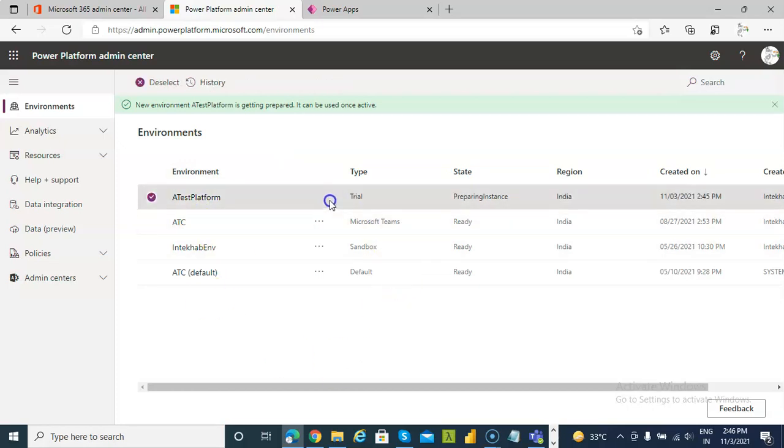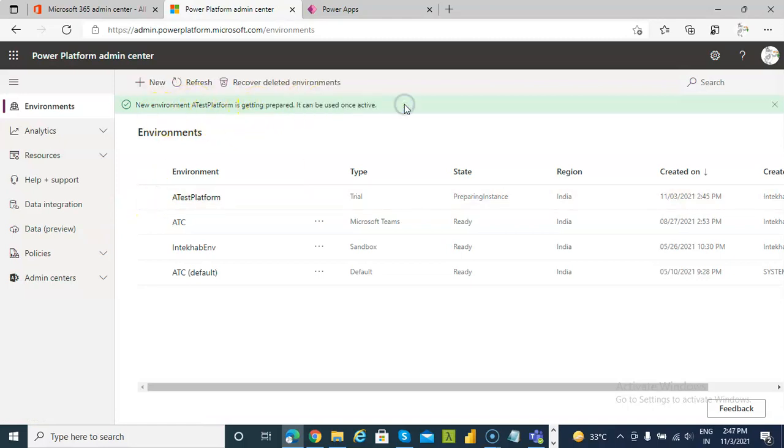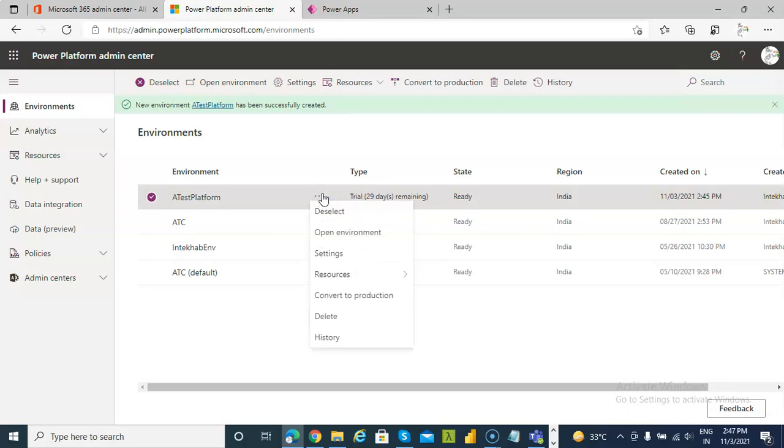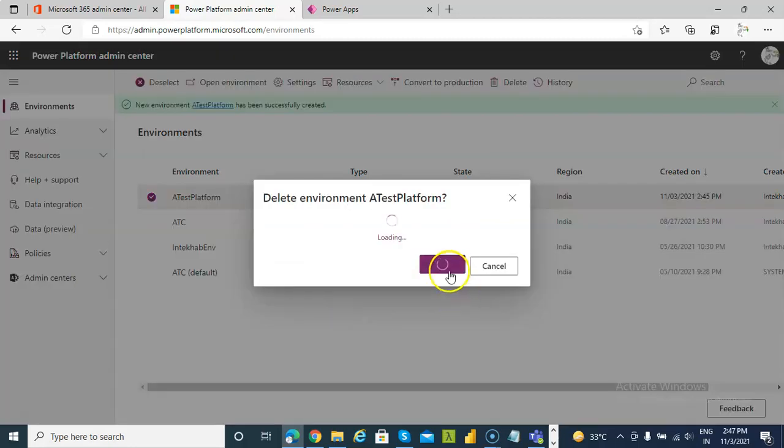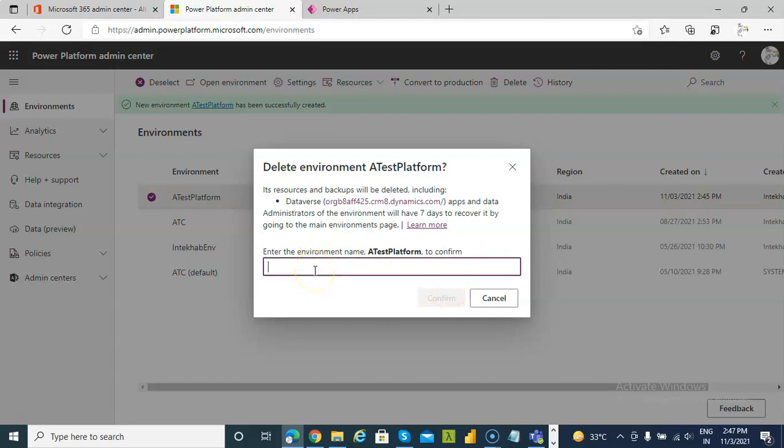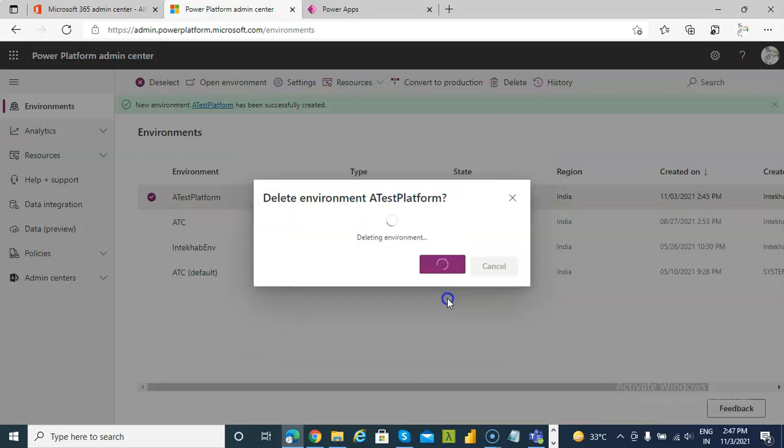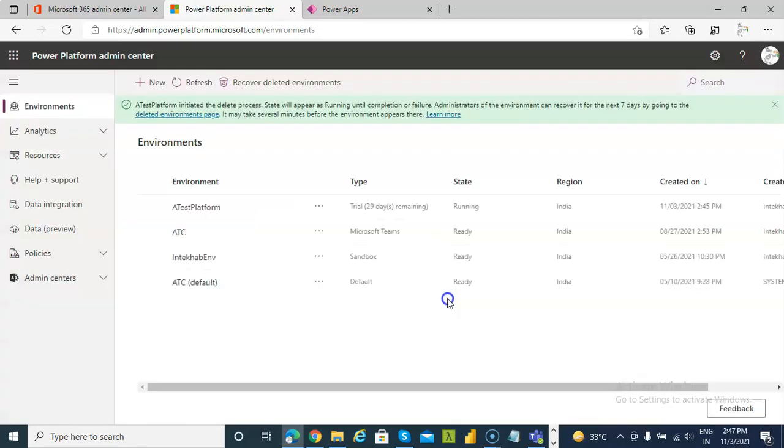Now we can go here and deselect. Oh, it is getting prepared. Successfully created. Go here. You can deselect or delete. It's scheduled based, remember.